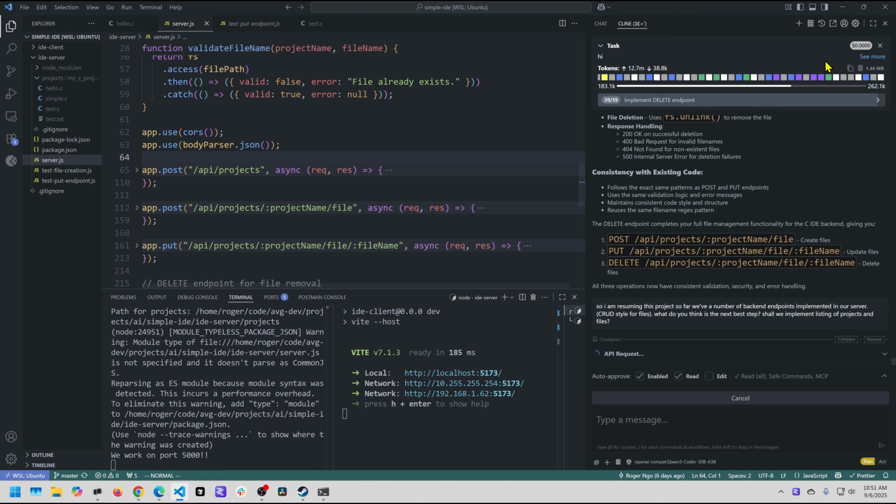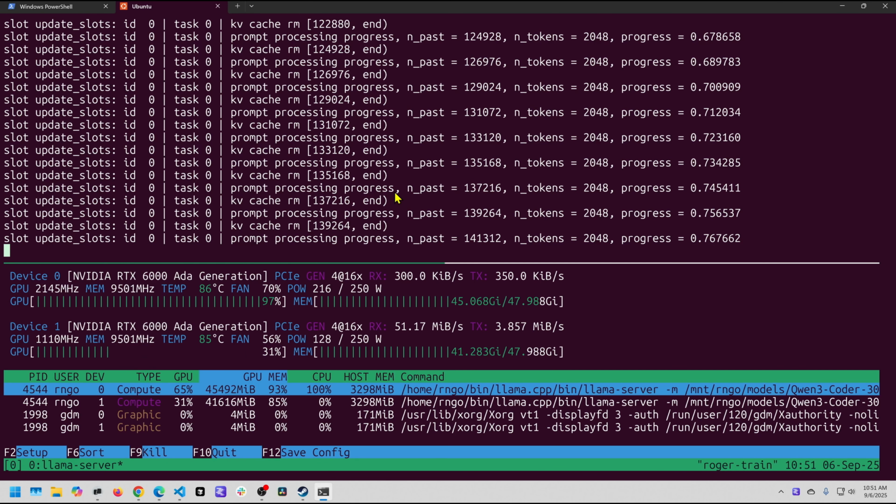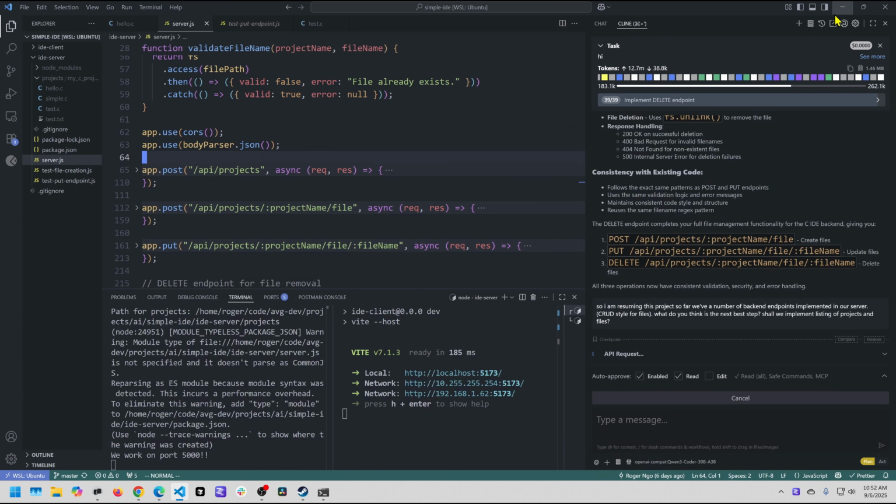The reason why it's taking so long is because it has to go through 183,000 tokens to predict the next token. Once all this is processed, we call this the prompt processing, right? Once all this is processed, it should go faster from here because it's now in KV cache, right?